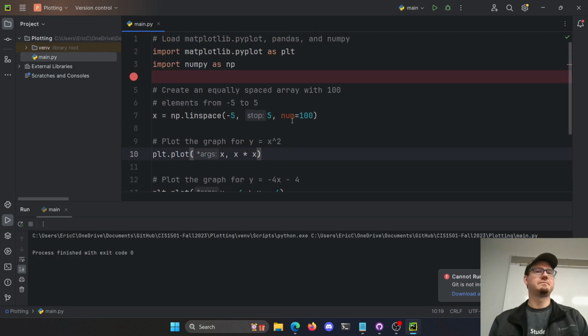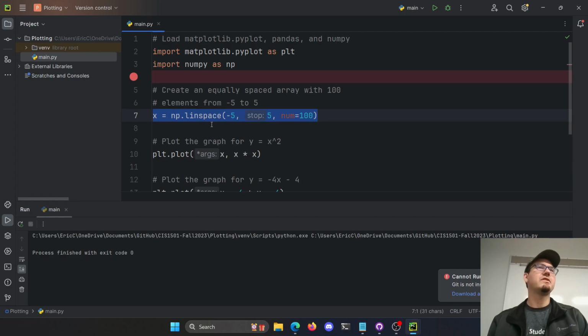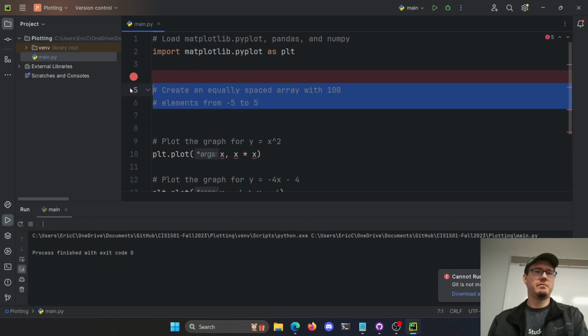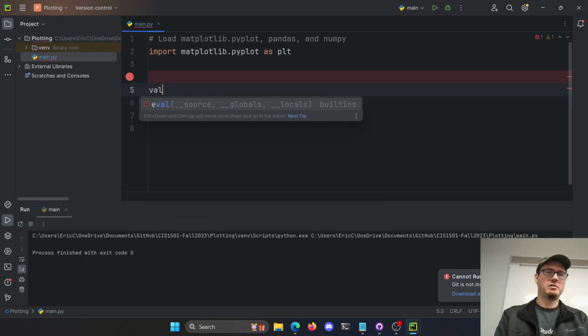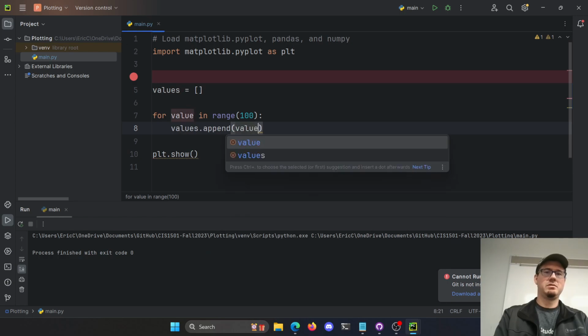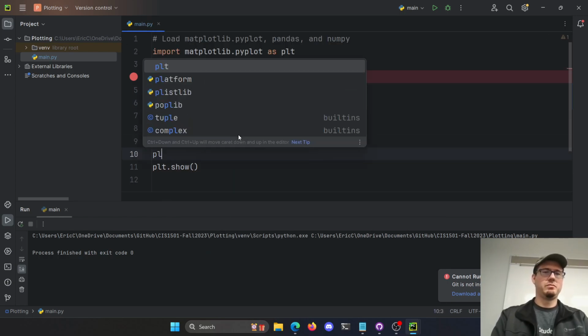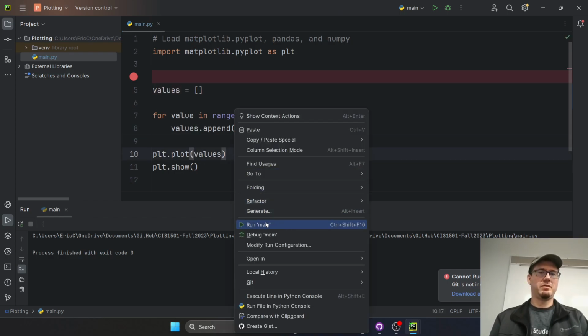You can have different plots, right? So you just give it, here's what you want to plot, which is really nice. You don't always have to do the NumPy stuff, right? So if we wanted to avoid that for now, let's just do a basic plot. So let's add some numbers here. So we'll say my values is a list, and for value in range 100, values dot append the value, and then we'll do plot dot plot values, right? And we give it a run.